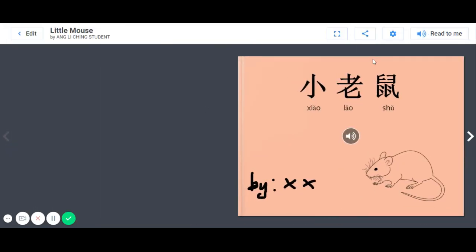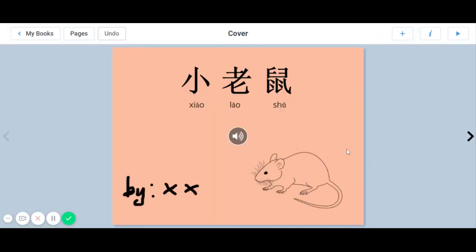So yeah, here also can share, download as ebook, but you don't need that. Okay, so that's a rough, very quick tutorial on how to use Book Creator to create your ebook.